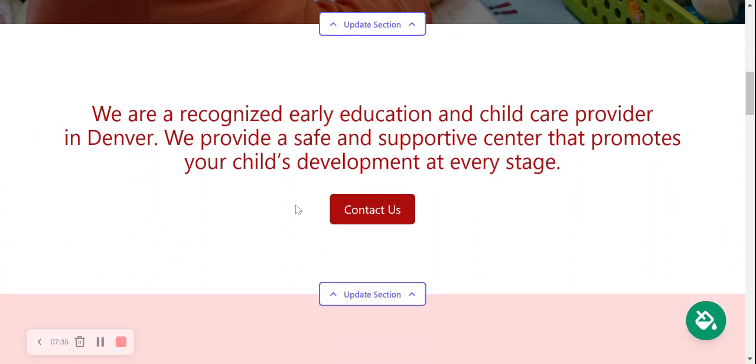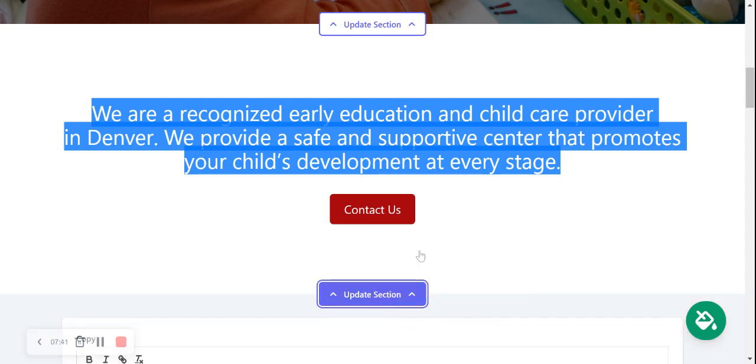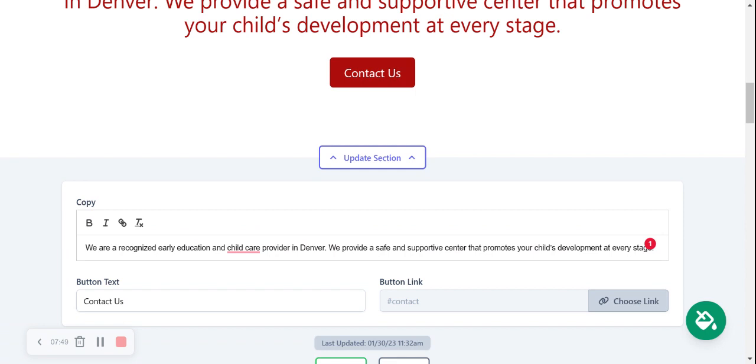On to the next section. Again, this is amendable. Click on update section as well as the button. Let's go ahead and click that and click on update. Over here, we can change the copy to suit our needs as well as the button. Perhaps you don't want it to say contact us. You want to say you are right. So we're going to go ahead and change that.